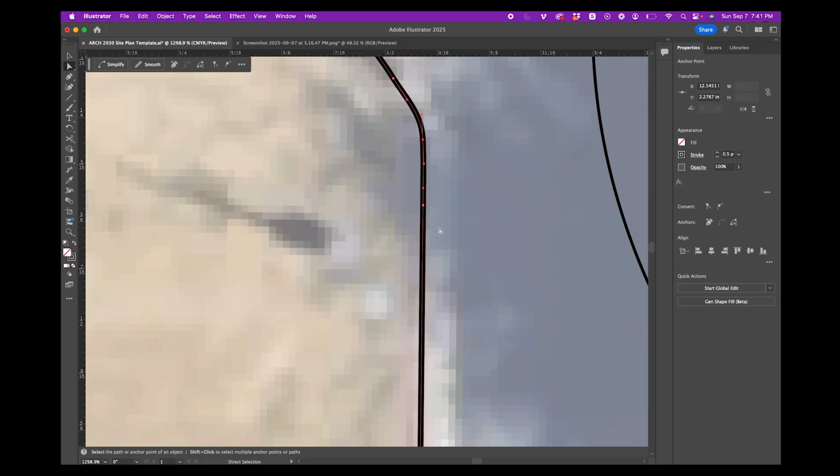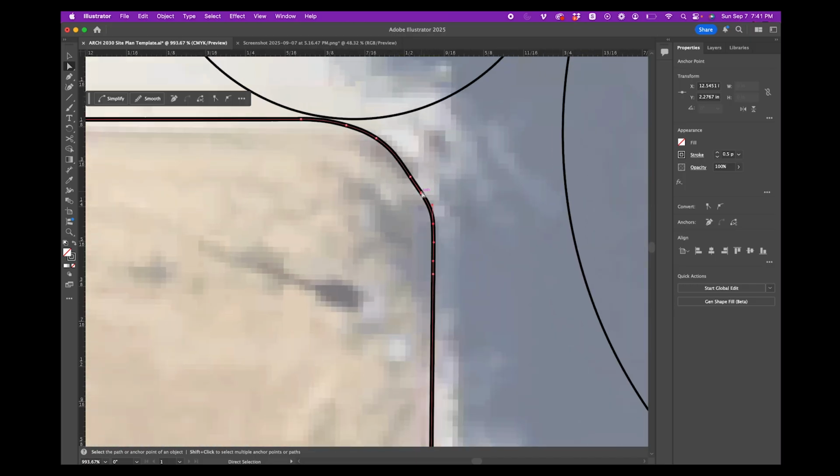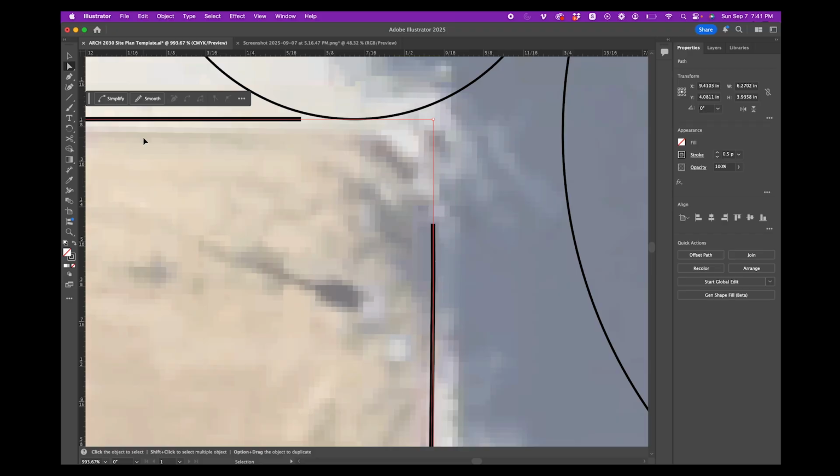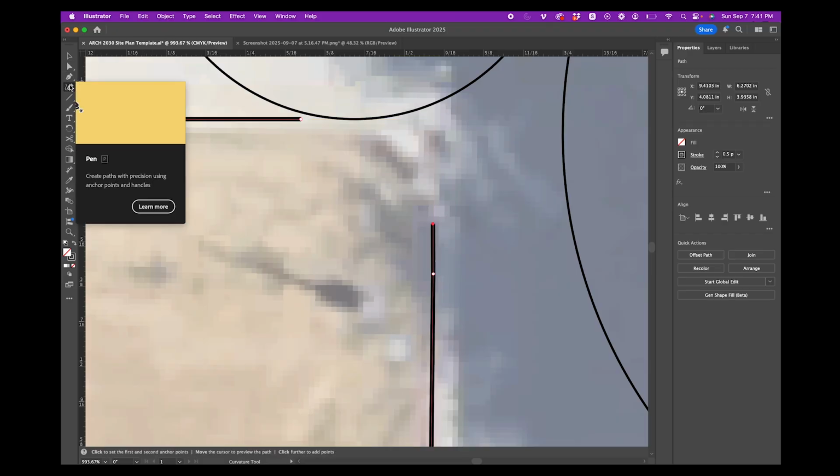Something like that, okay? And I don't really like how that turned out, so I'm actually just going to undo. And don't be afraid to do that. That is totally fine here. Okay, and I am going to try that again.